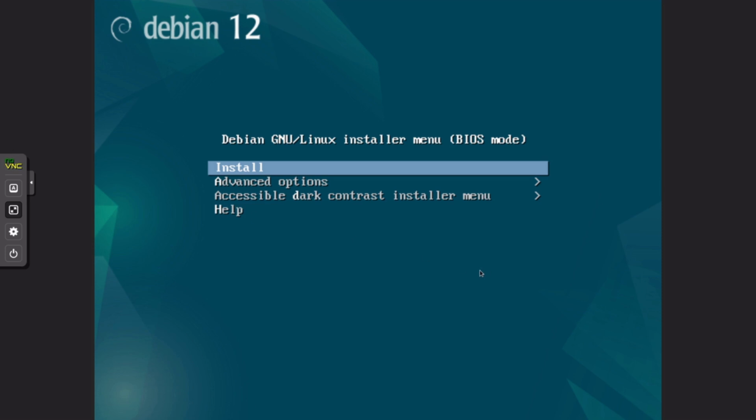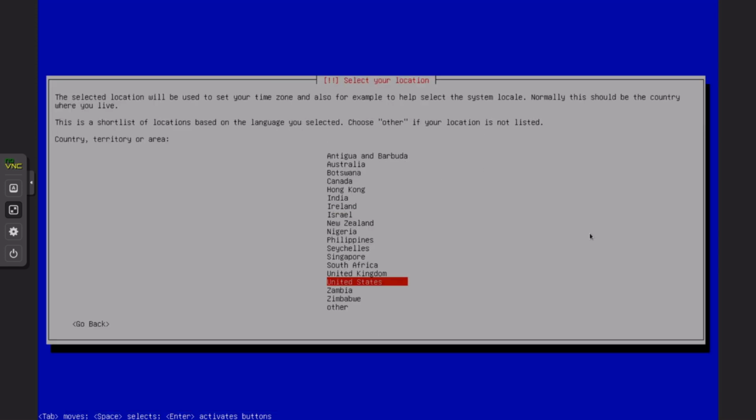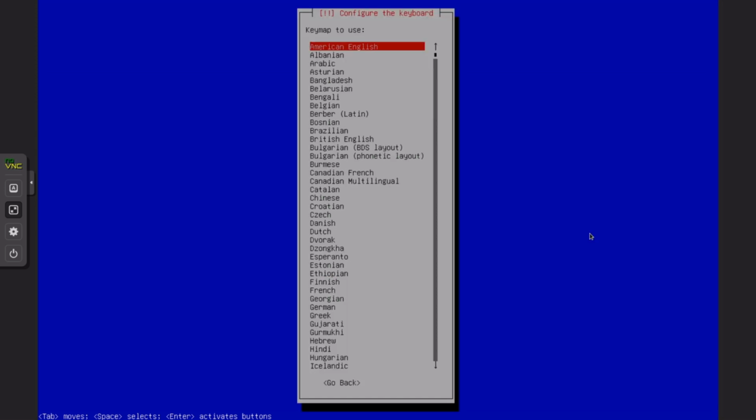Keep that full screen. And this is what you get when the image boots. So we're going to go ahead and select install. That takes a little bit of time to load up. Okay, and then this is all pretty straightforward here. Go ahead and select English, my language, my region, keyboard layout.